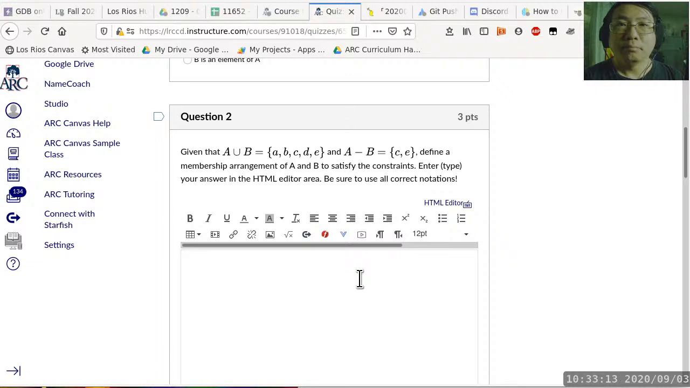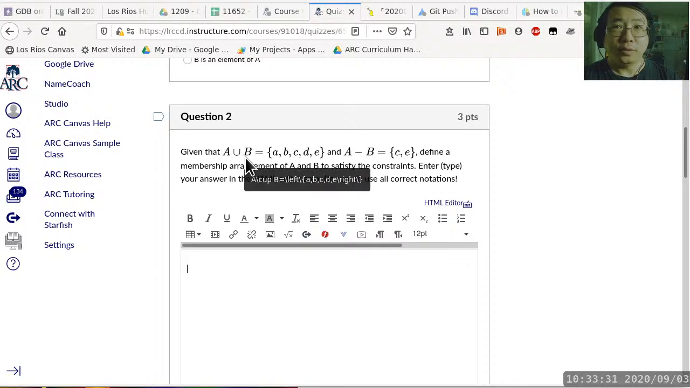Would it be that A is a, b, c, d, e, and then B is a, b? There are several answers. Okay, so it doesn't have a unique answer. It has several answers, as long as your answer meets the constraints specified here. So the union of the two sets has to contain a, b, c, d, e. And then elements that are in A but not in B have to be c and e. So as long as that constraint is satisfied, you can define the sets any way you want.